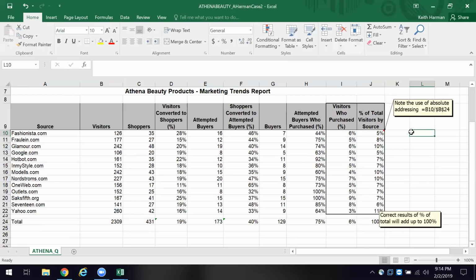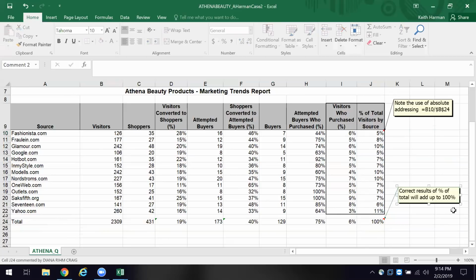Now, this lets us see that progression. And we've done some things like using absolute cell reference when we're referencing back to the total. We've got the totals down here. The key information is over here. What percentage of visitors purchase something from a fashionista, from Fraulein, from Glamour, Google, etc. And then overall.